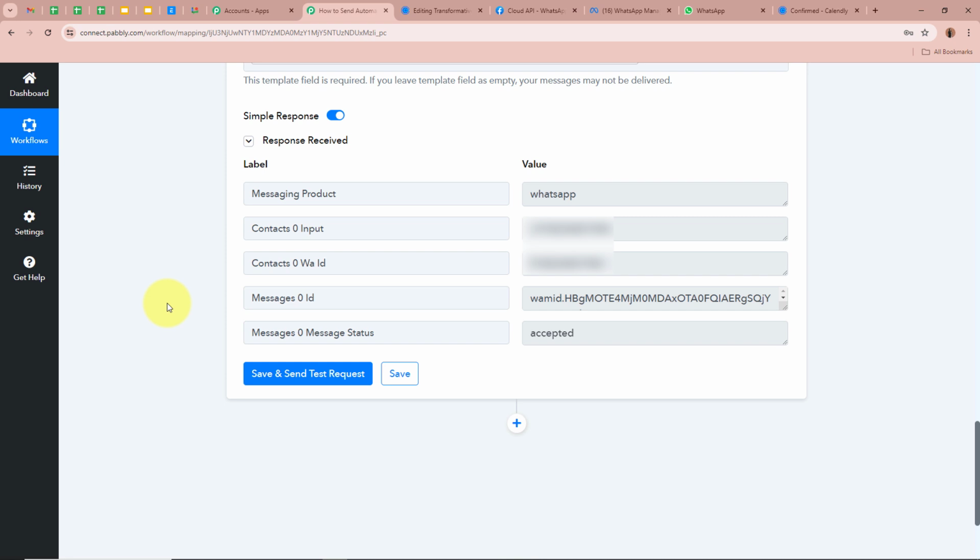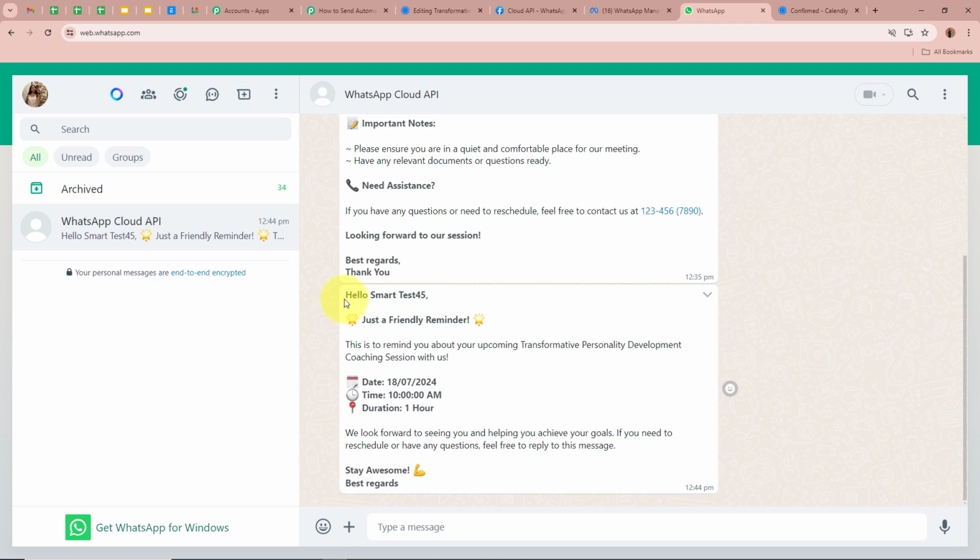So now I'm going to open WhatsApp and check whether we have received the reminder message or not, and confirm that the message is successfully forwarded to us. So now I'm going to open my WhatsApp. Now as we have done that, over here you can see in my WhatsApp we have received a reminder message as well. It says, hello Smart Test 45, just a friendly reminder.